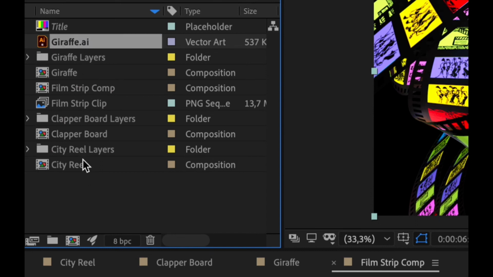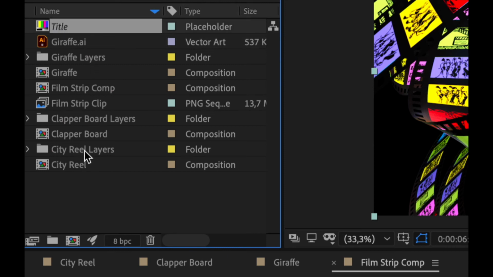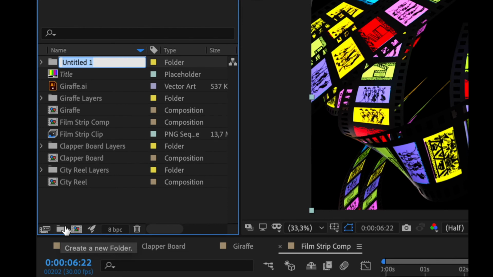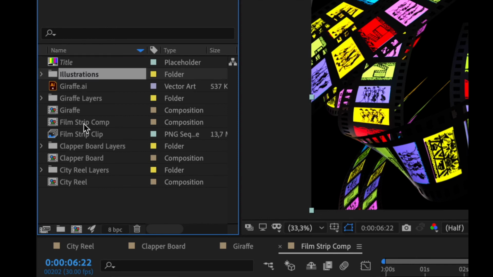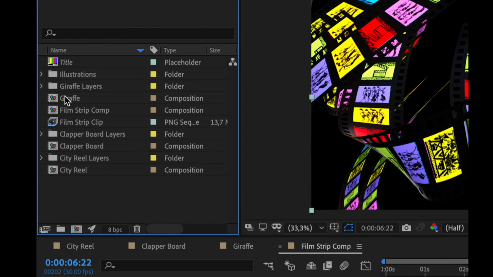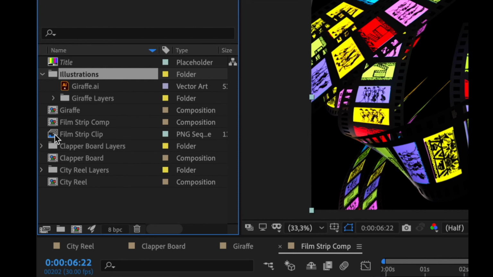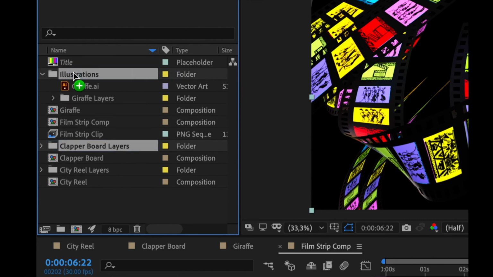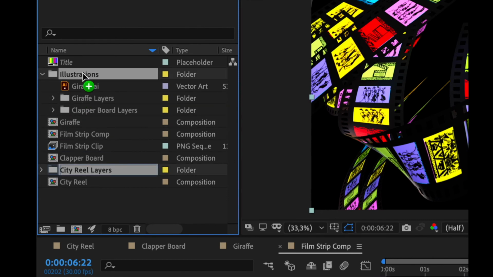So the renaming stuff here doesn't rename the original assets, it's just renaming it here. And for this placeholder called title, that's fine. So now I'm going to organize things into folders. So I'm going to make a folder and I'm going to call it illustrations, and that's going to be my giraffe, my giraffe layers, can go in there, my clapperboard layers, and my city reel layers.